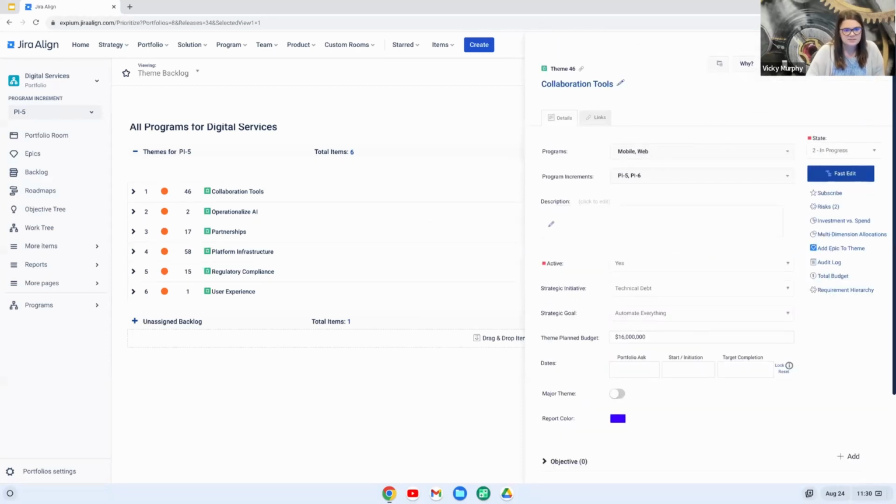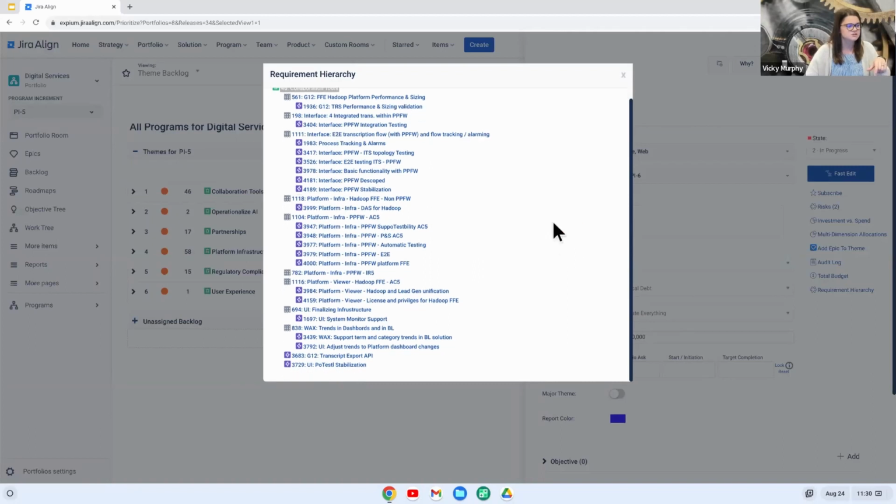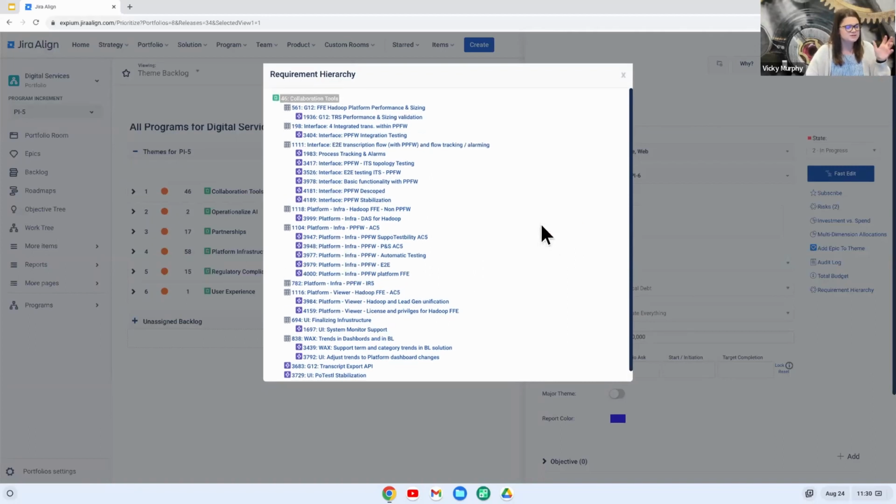All right. One thing I always like to show as well is over here on the far right, there is this requirement hierarchy button. And this is a great place to see how this theme, or what all work really, rolls up to this theme. So when you click on this, you start to see that full hierarchy of all of the child epics, all of their child features that are associated with this top tier theme.